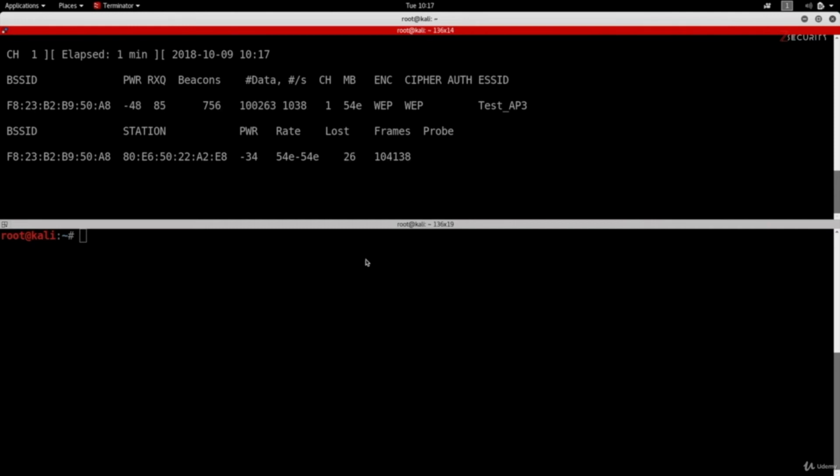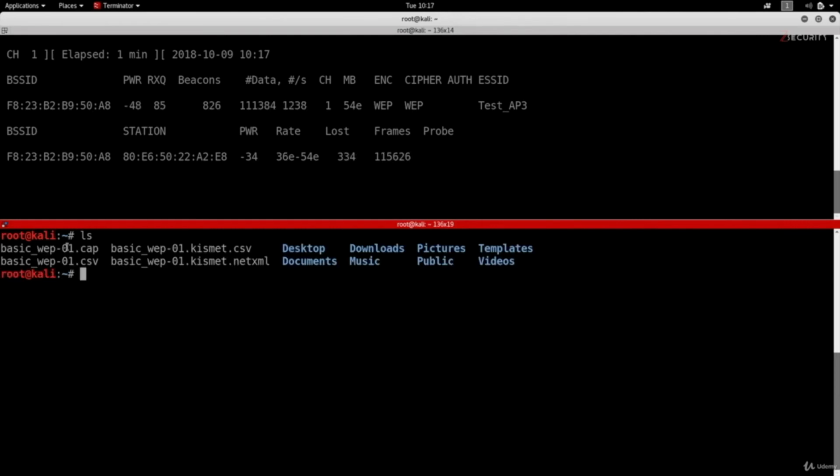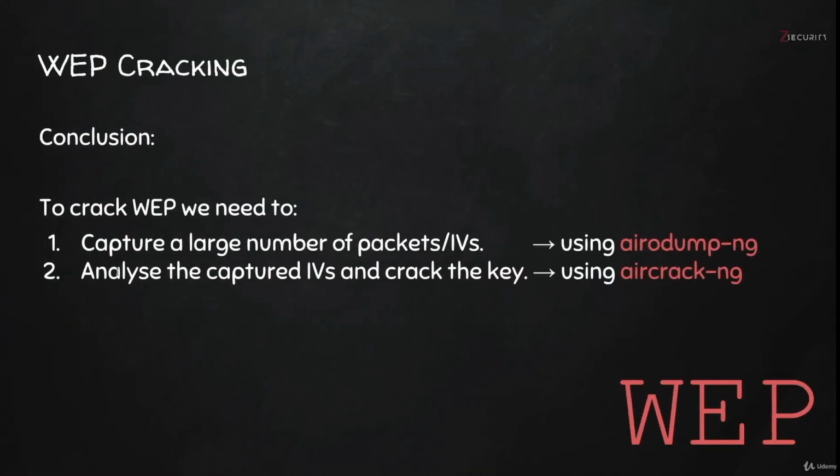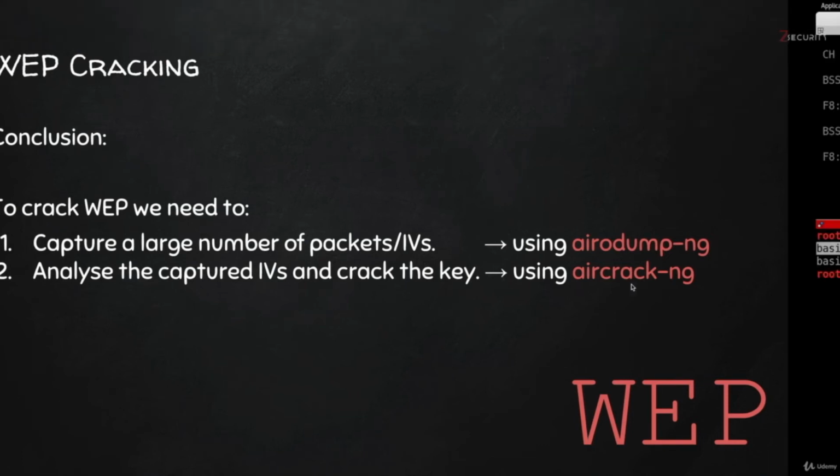So I'm going to go down to my other terminal in here, and if we list the files, you'll see that we have the capture file that we specified in the write argument. And like I said, we're always interested in the .cap file. So all we have to do right now is step 2, run aircrack-ng against the file that we captured in order to crack the key.